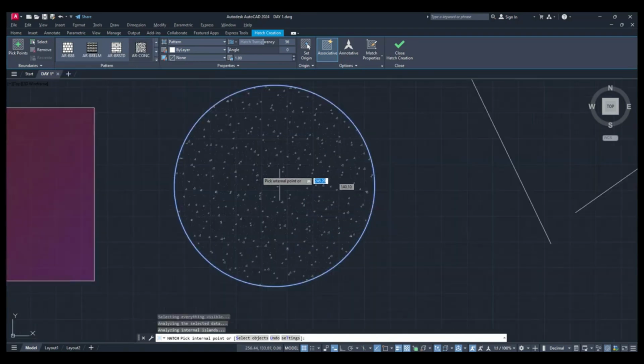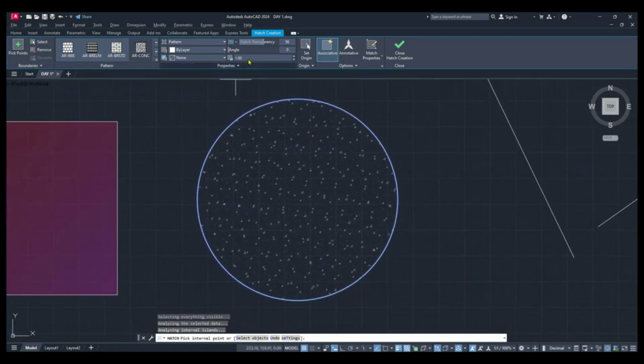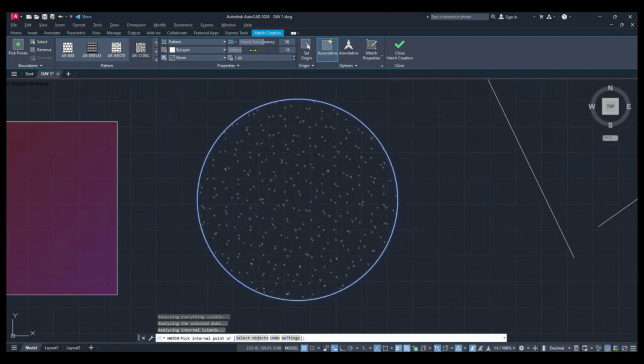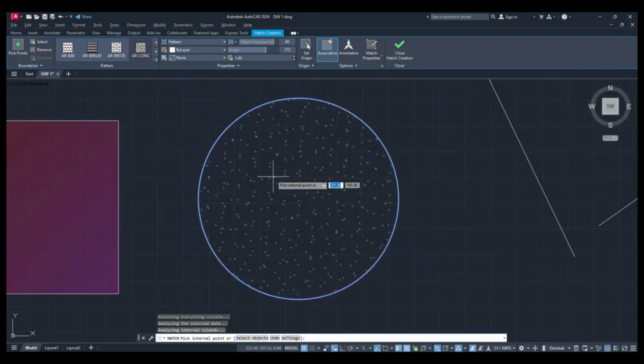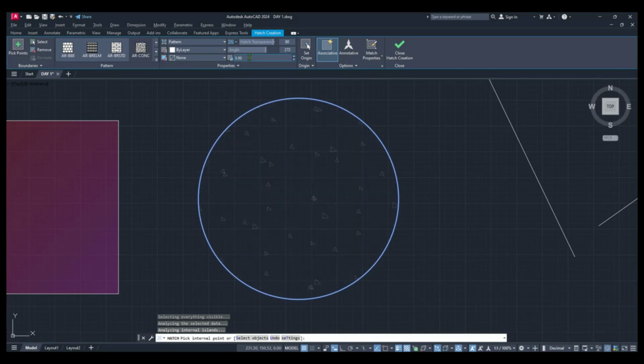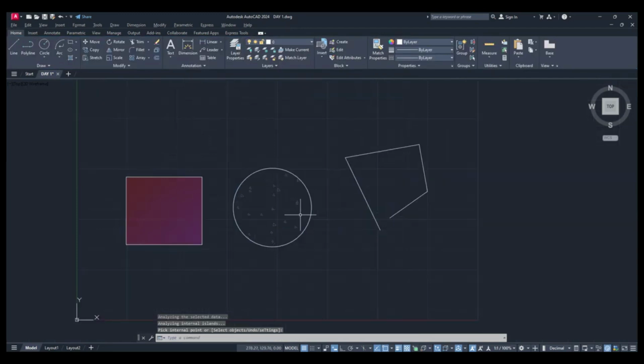Once you apply, I'm just zooming in. Depending on the requirement, I'm just changing the angle. You can even decrease or increase the transparency. Sometimes if the hatch is not fitted to the geometry, you can increase or decrease the scale. So now I am increasing it. You can make it 3 enter or 4 enter depending on the requirement and hit close.